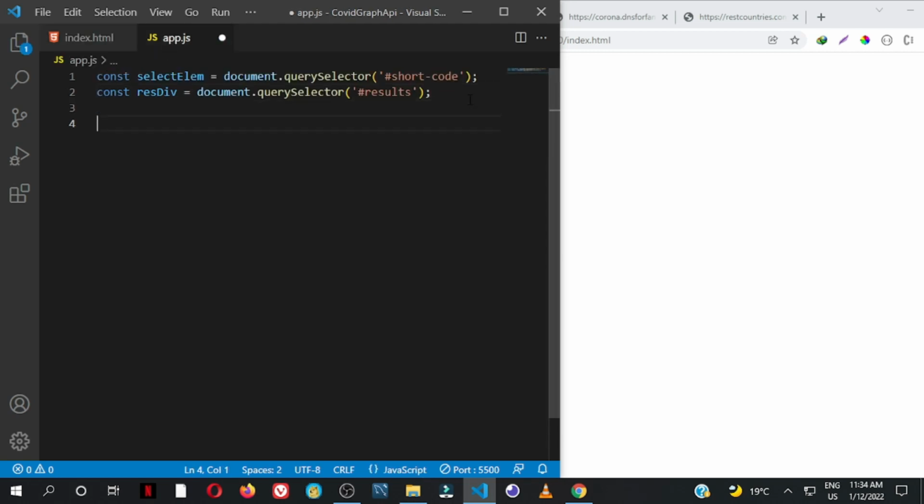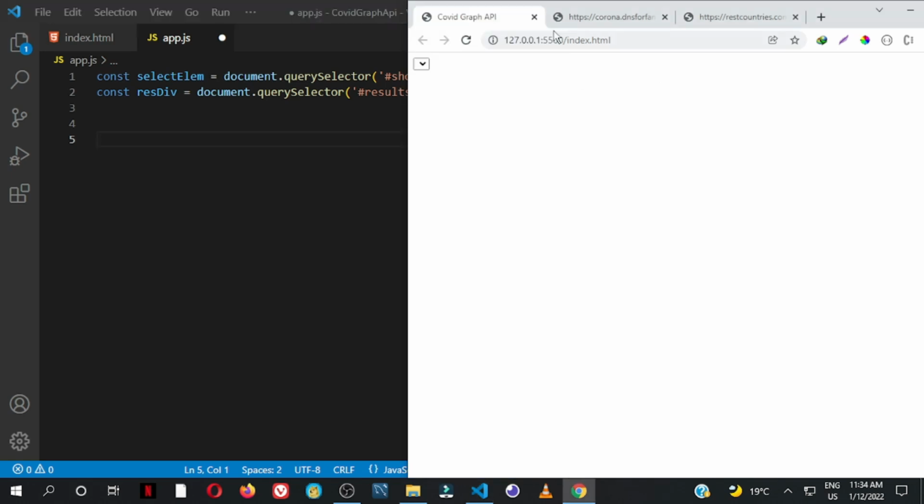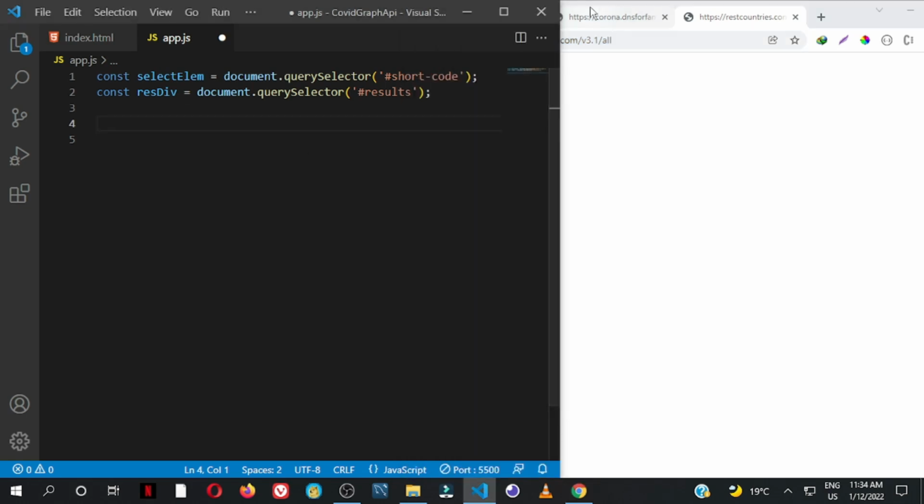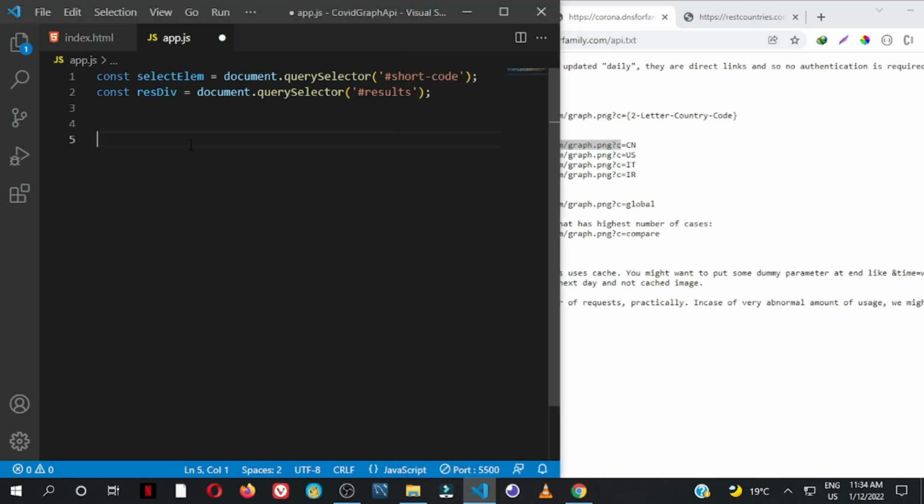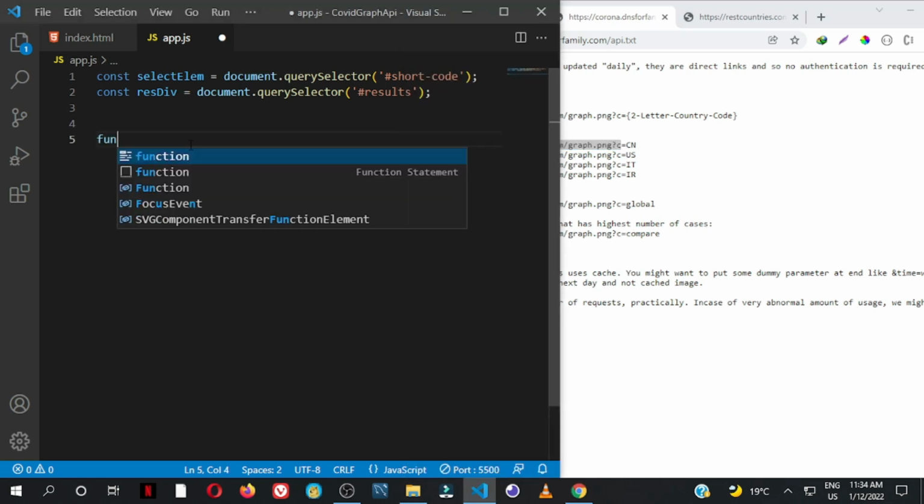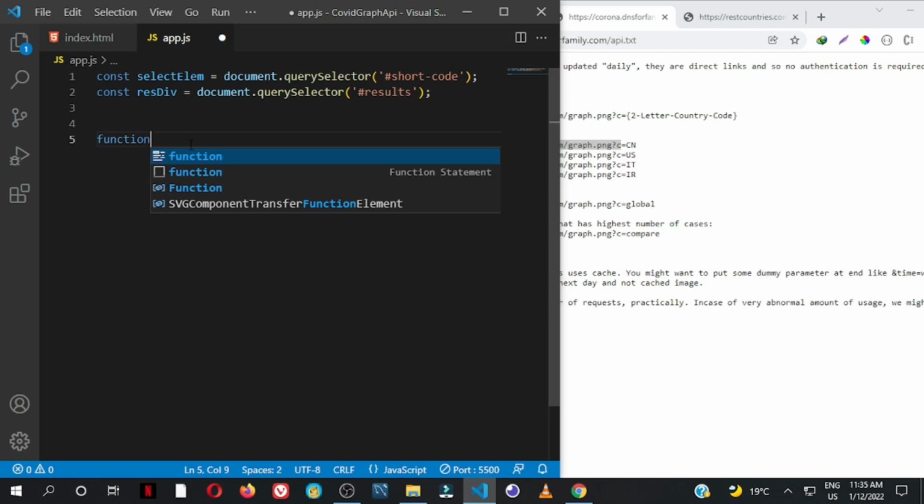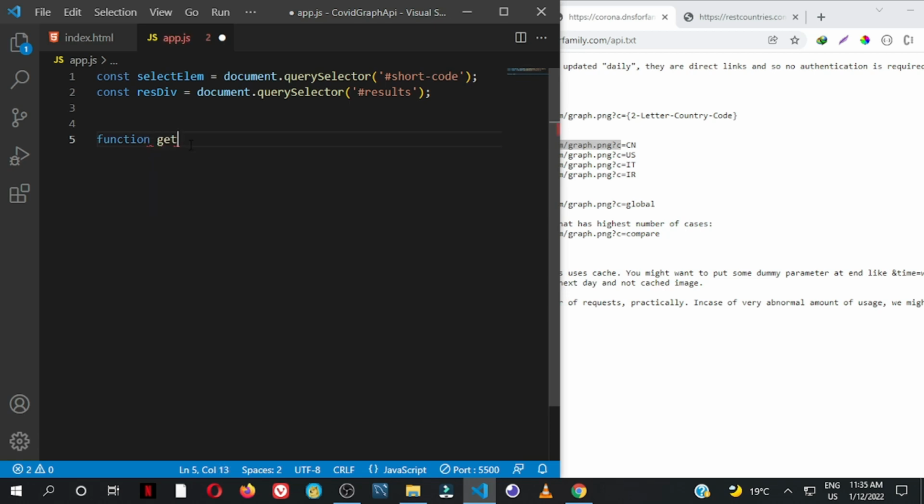The first thing we are going to do is make a request to this REST Countries API and get the two-letter country codes, and that's going to be very simple. So let us first create a function here, and I'm going to say getCountryCode.